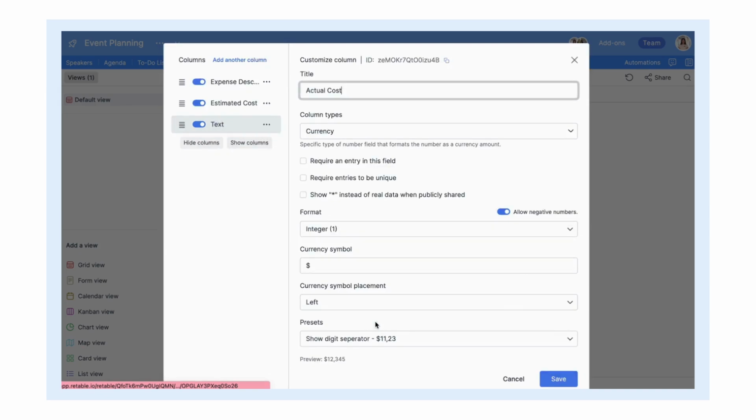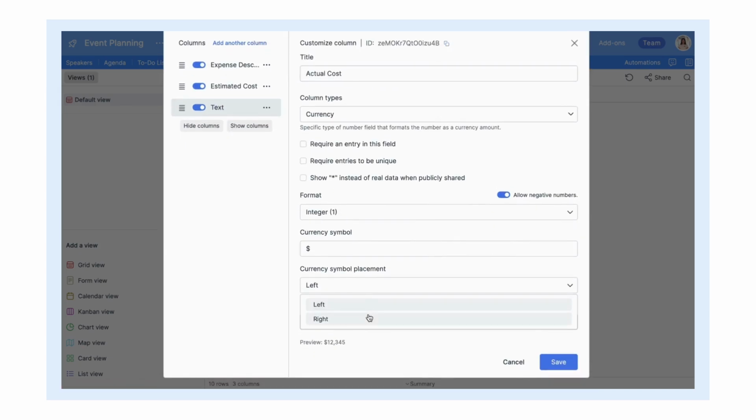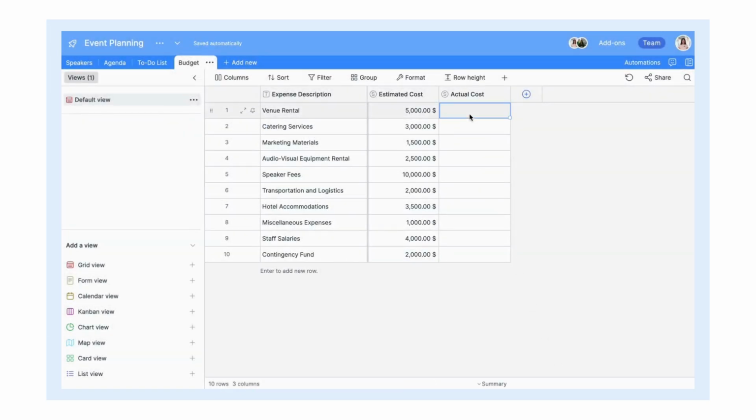This column captures the actual cost incurred for each expense. Comparing this with the estimated cost helps in budget management and identifying any discrepancies. The currency column ensures that financial data is accurately represented, with options to customize currency symbol and placements.